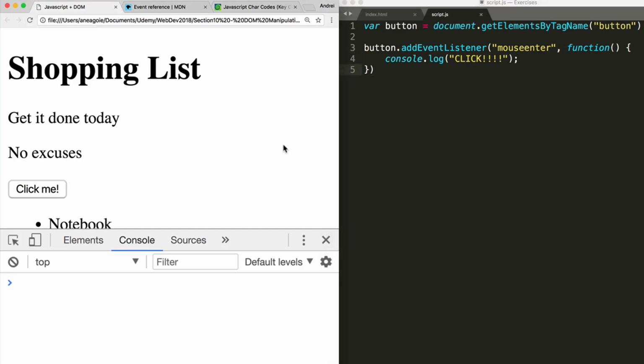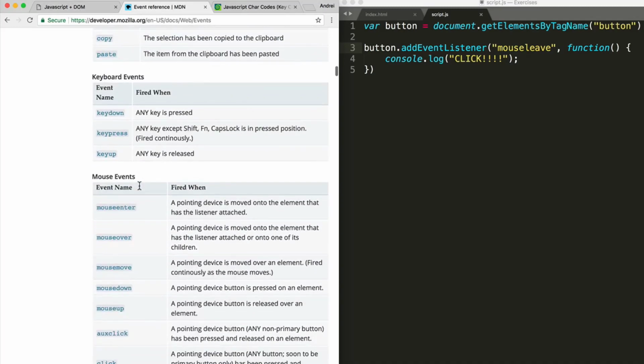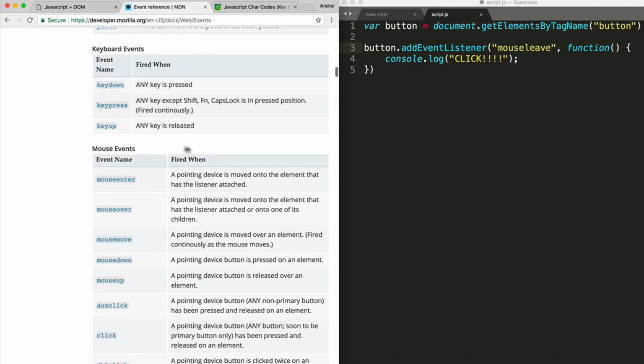I can also listen to something like mouse enter. Another event over here and refresh, you can see over here that as soon as I do mouse enter, it registers the event. You can also do mouse leave, refresh, and every time I leave, I get that event. Very cool. So there's a ton of them. I will link to this so you can check it out yourself, but like I said, keyboard events and mouse events is what you would like to look at.